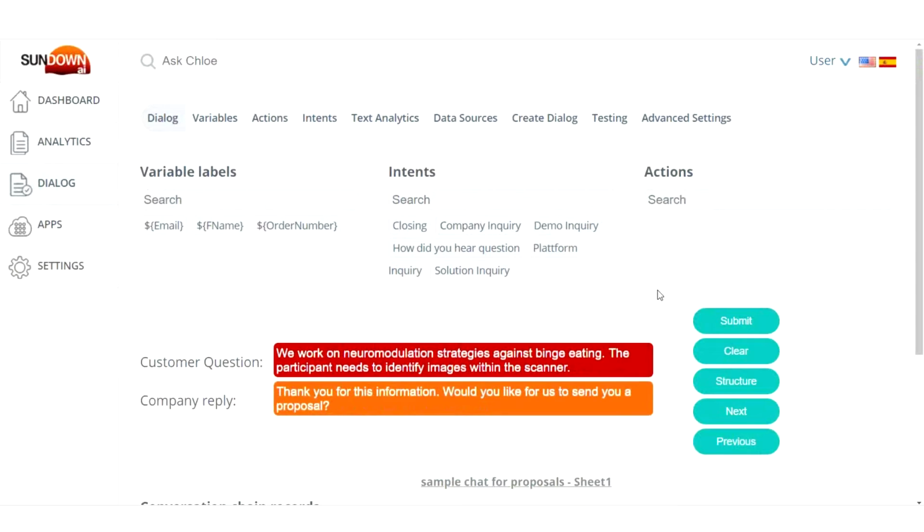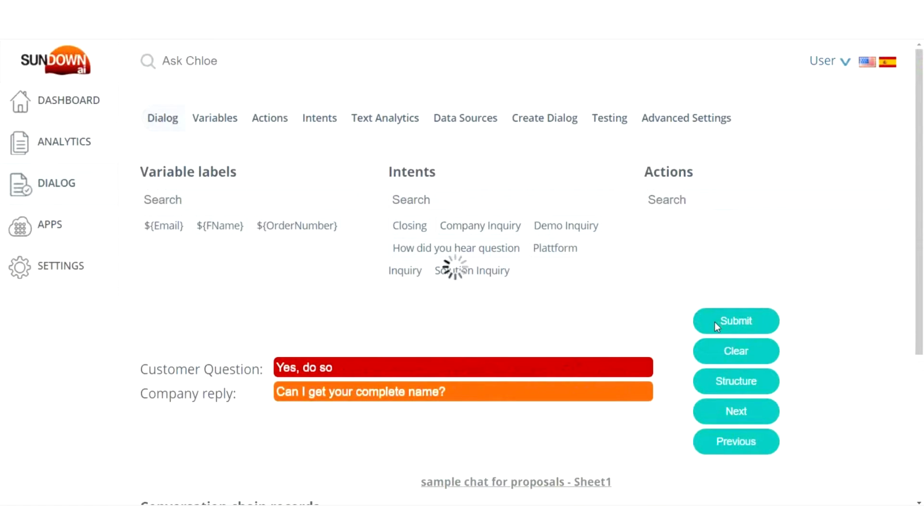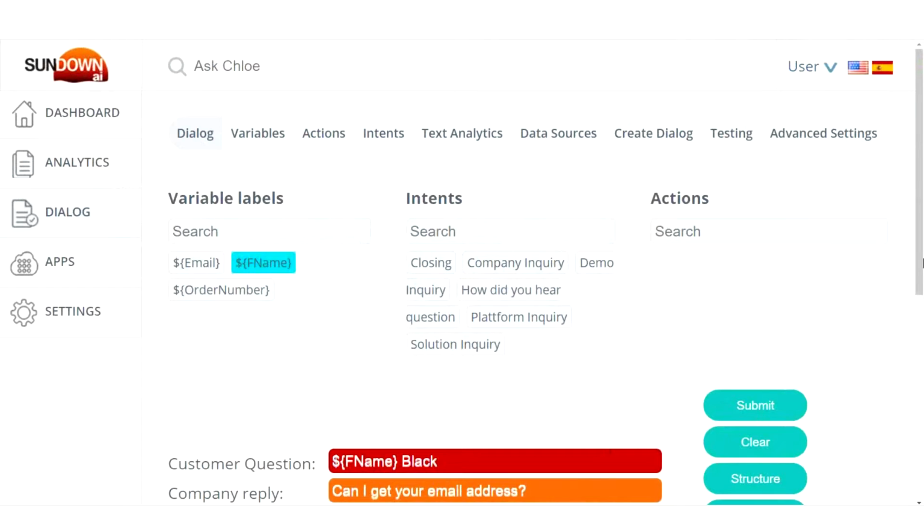Note that not every single QA pair has to have a variable labeled. This isn't like the intents. The intents, they do need to be labeled per QA pair, but for the variables, we only label them when it's needed. So in this section right here, I can see that they already asked for the first name and last name. So I already have my variable for first name, so all I have to do is just highlight and then drag it to that field.